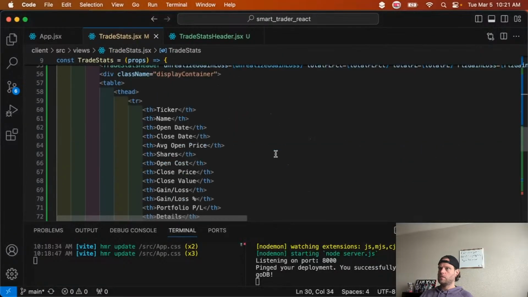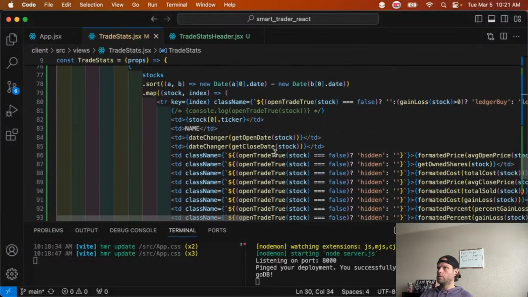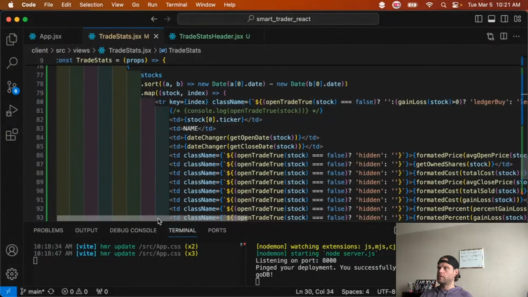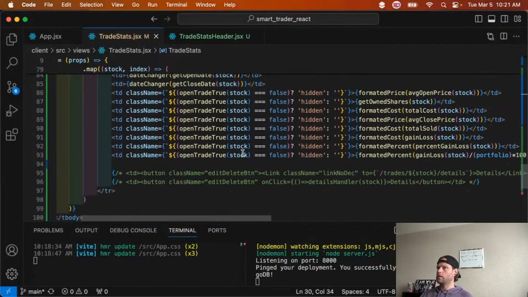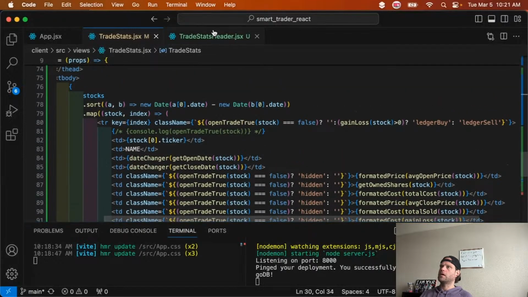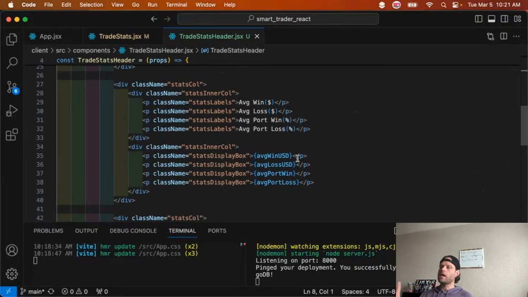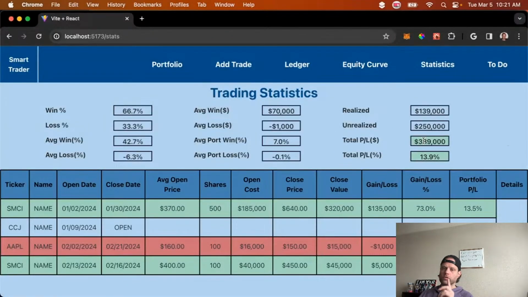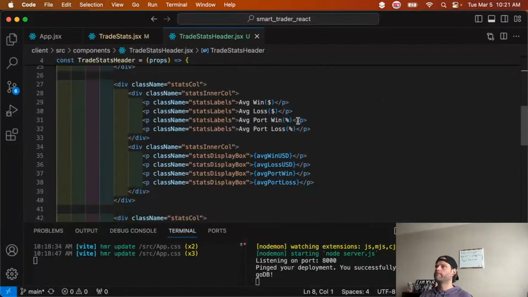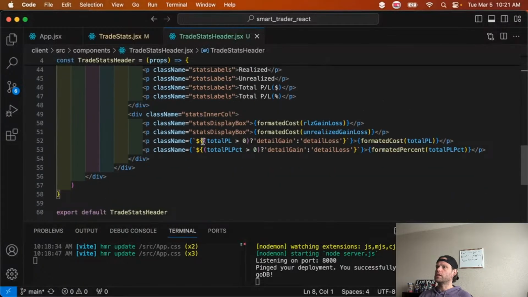On the trade stats, pretty simple. Oh, no, not there. I'm sorry, it's all in the header. I don't know why I just said that. And by the way, this conditional styling will matter way more in the details header, because there is one individual trade you will care about, and those numbers will be important. But again, it's just basic conditional styling. So if total P&L is greater than 0, we use detail gain because it's a gain. Otherwise, it's a loss. We'll highlight it red.